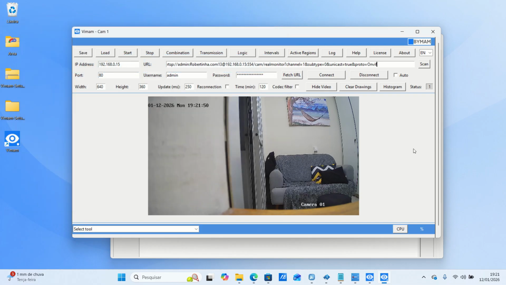After the camera is connected, as we can see, we have some settings here, like the video size in the window. These settings here are only for the video size in the window itself, not for the video that will be analyzed. The video that will be analyzed will always be the same size as the video that the camera provides. This video size here, 640 by 360, is for viewing only here.